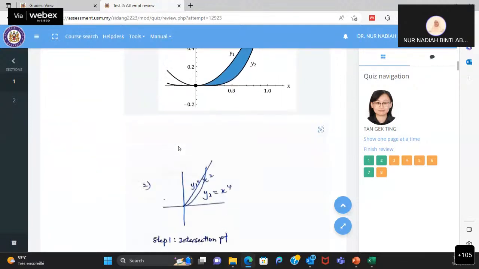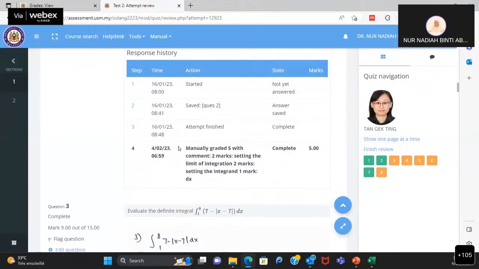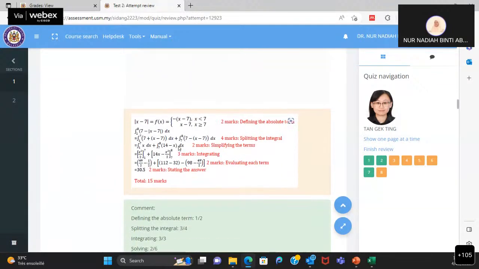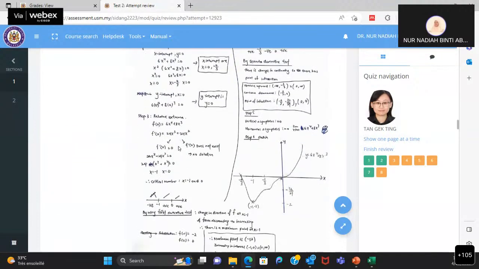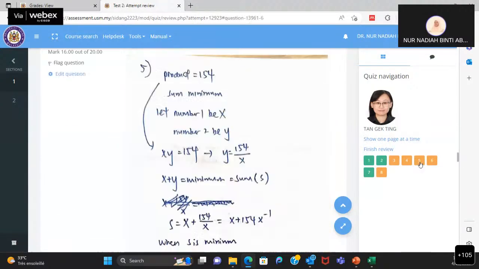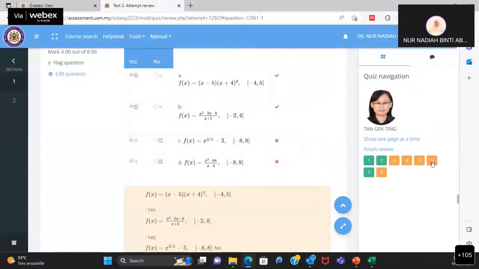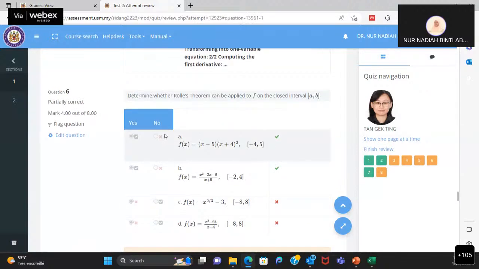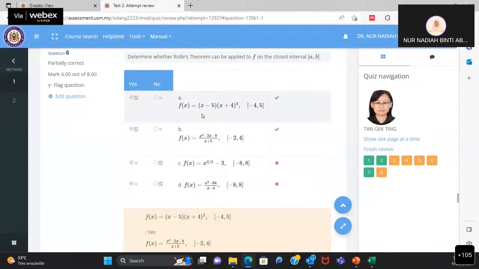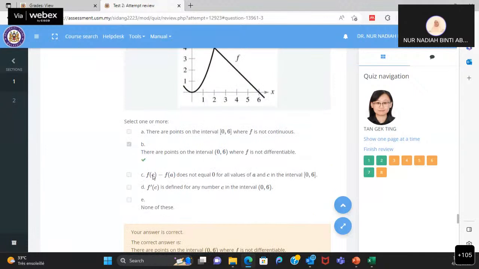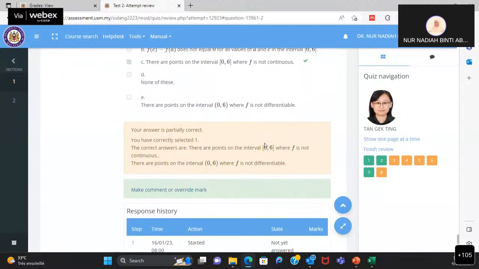Question 2 is also an essay question. Question 3 is an essay, mathematics question. Question 4, and then we have question 5, essay. Question 6, I have a true, false question, yes, no. So this will be automatically graded. Question 7 is also multiple choice questions. Question 8 is another multiple choice question.